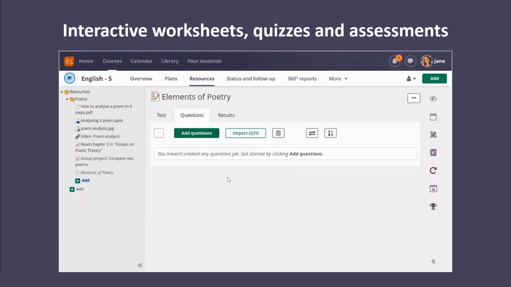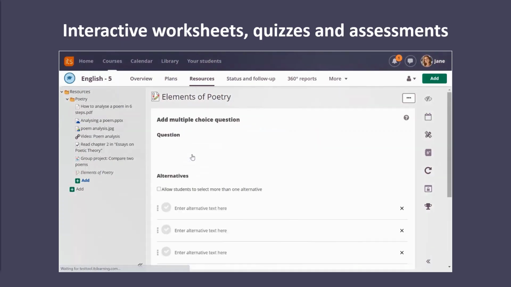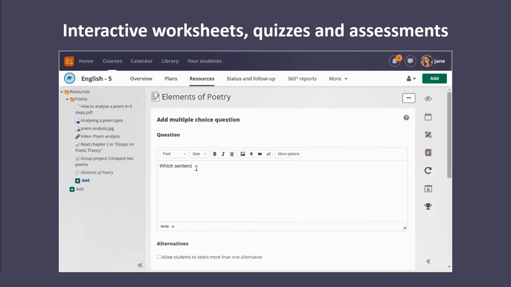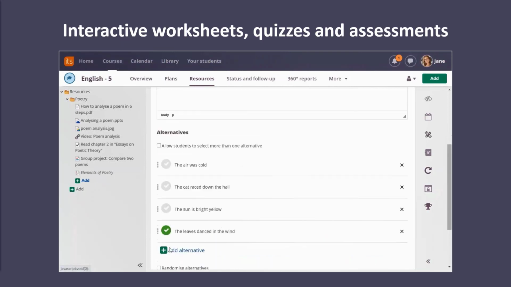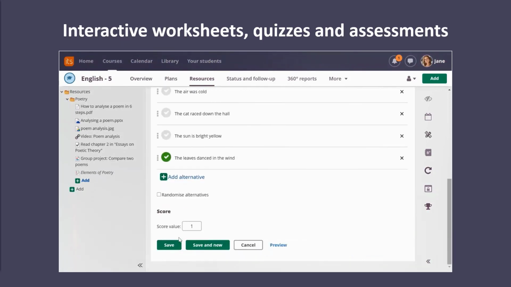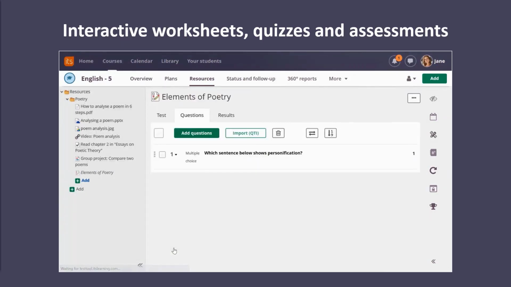Once I've created the title and description, I can start adding questions. Various question types can be added here. So I'm going to add a multiple choice question, give it a description, or the question itself rather, and then put in the different alternatives that my students can pick from. And you can see the gray checkbox in front of these question alternatives. And once I'm done adding all my alternatives, I can check which one is correct. That way, itslearning can also automatically check the answer the student gives and give them immediate feedback.